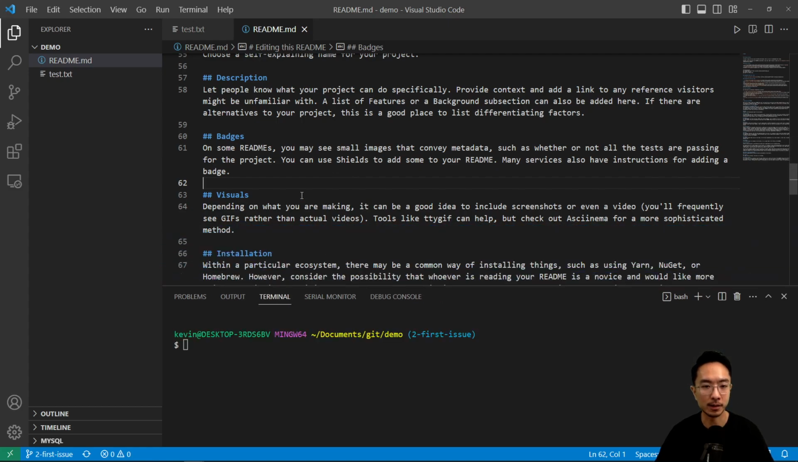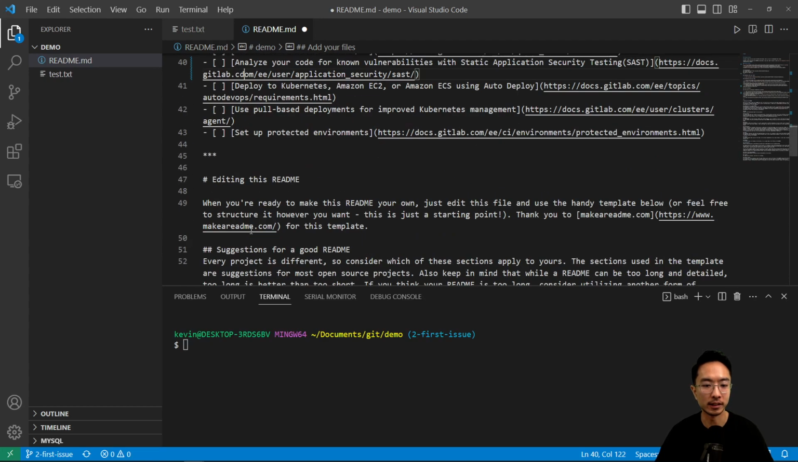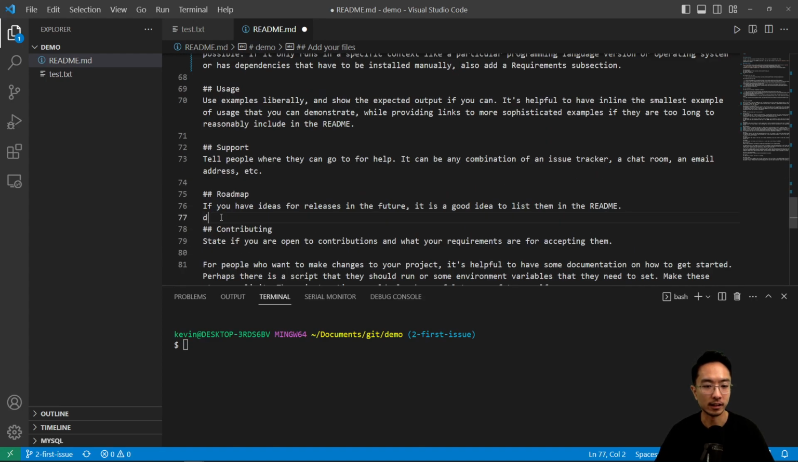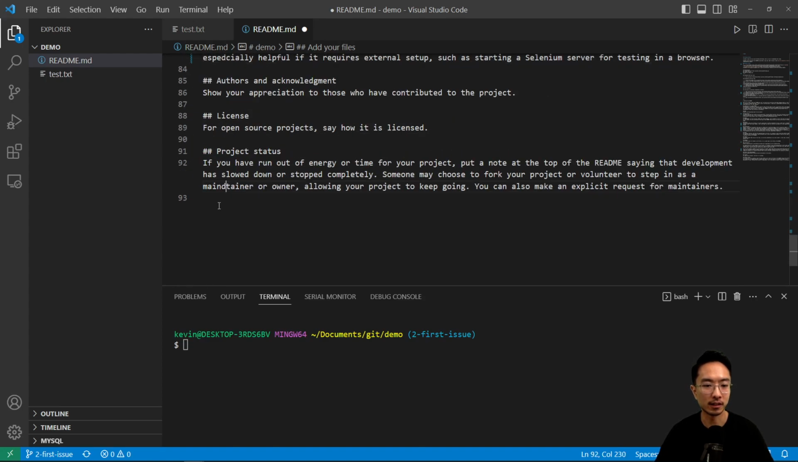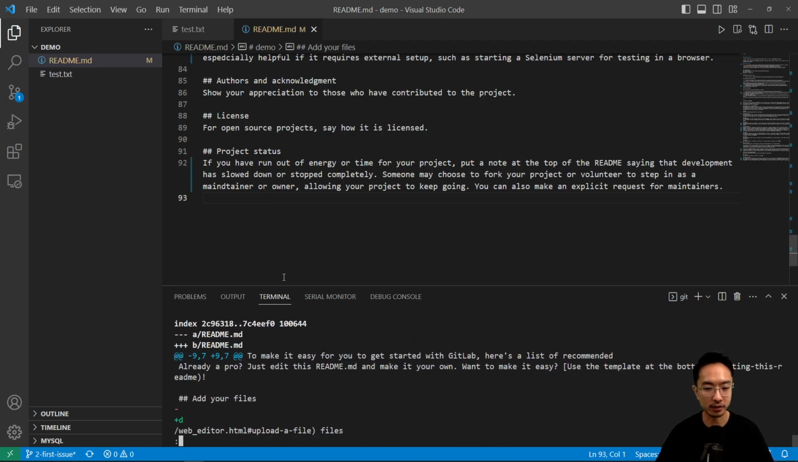Okay, so for example, if I have this README and maybe some troll just came in here and typed the letter D all over my document and then just messing with me. And that person saved it. So if I do git diff, I can actually see the changes to my file.